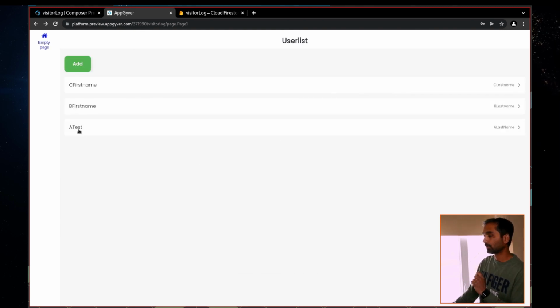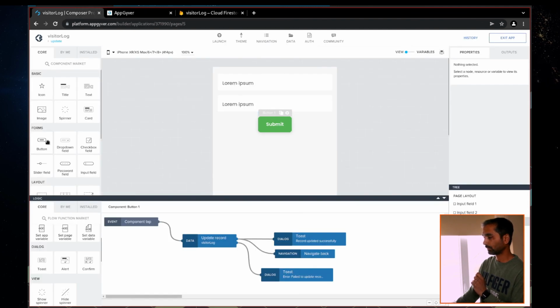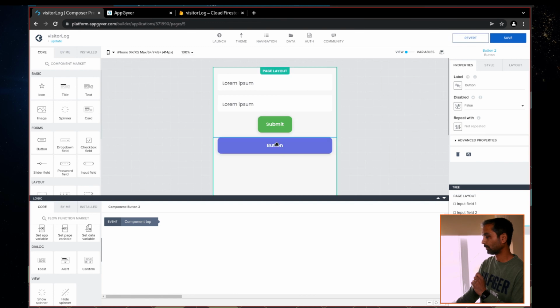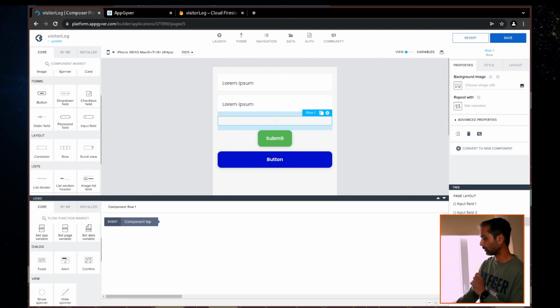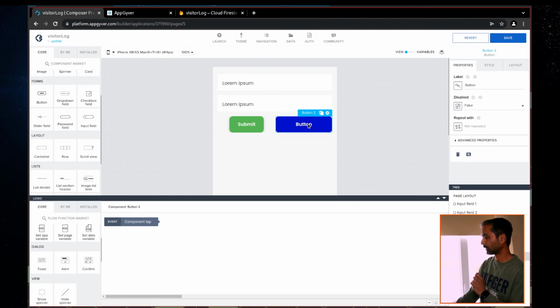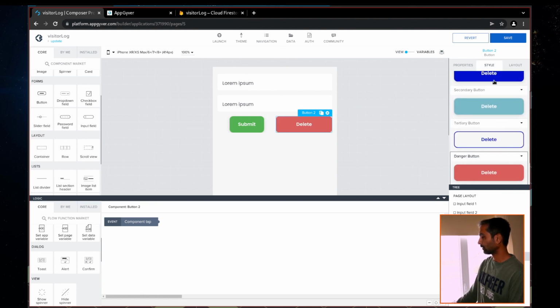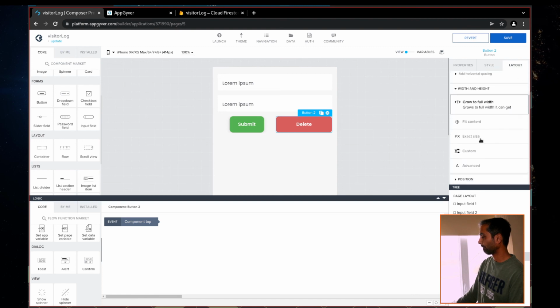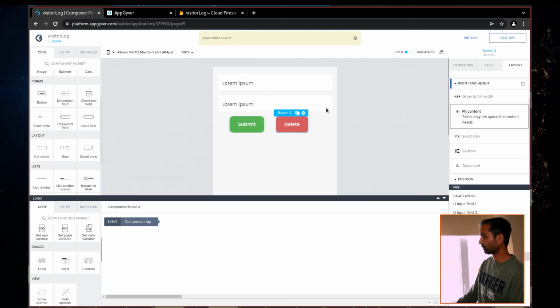Now the last thing is we need to delete this record. So let's add a button beside submit to delete it. Not really ideal, but let's put it there. Let's get the row container so we can put two side by side in two cells. So this we will call delete. Let's have a different style. Same thing, fit content, and save.